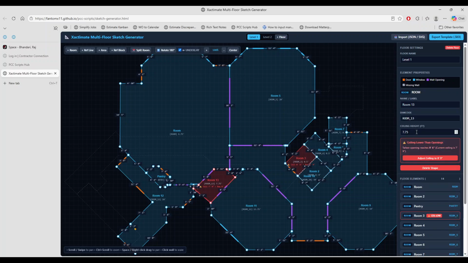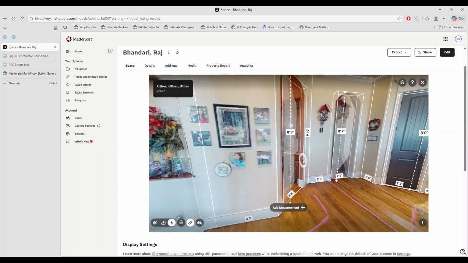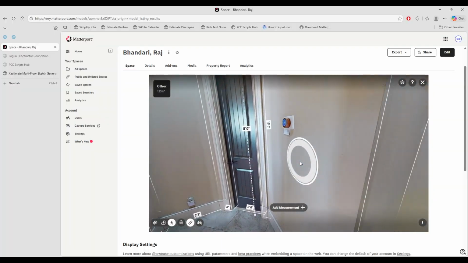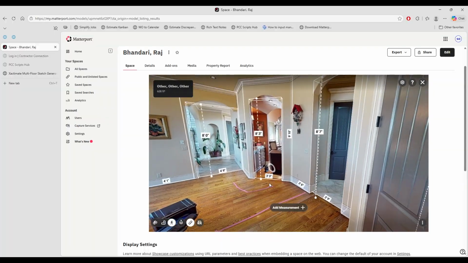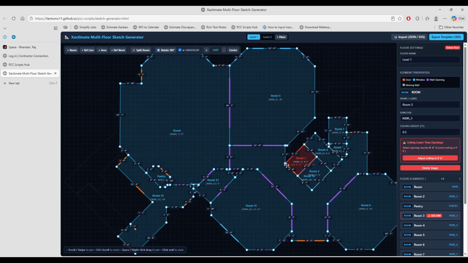This one needs to be at least 8'6", but I know it's 9. Pretty sure it's 9. We can go back and check just to make sure. It might be 10. Oh, that's right. I didn't scan in there because it was full. Nope, it's 9. Okay, back to the tool. All right.